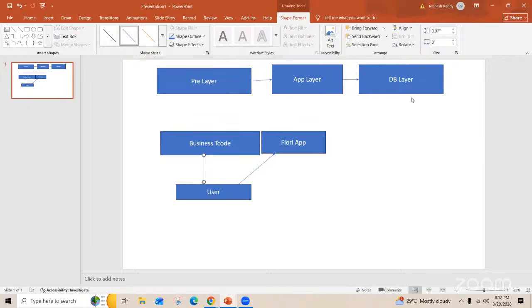My query is about the business tree code. From GUI it is called business tree code, and from Fiori app also it is business tree code, right? It's a business T code, but instead of T code, we call it an app, a Fiori app. Okay.